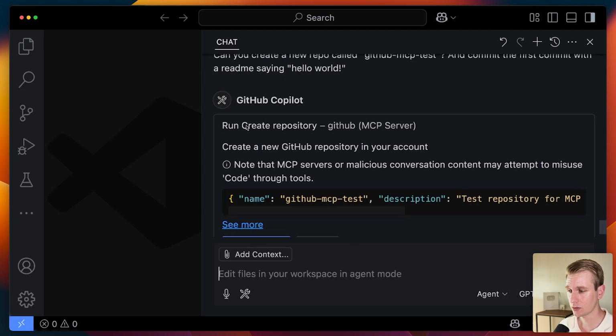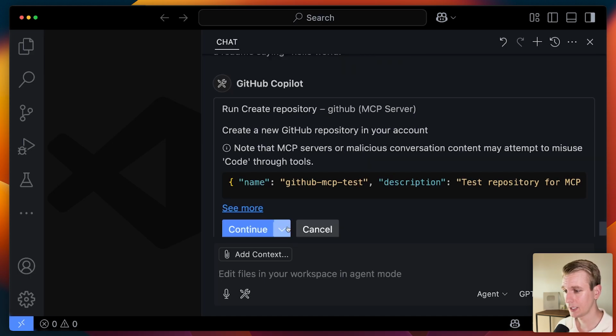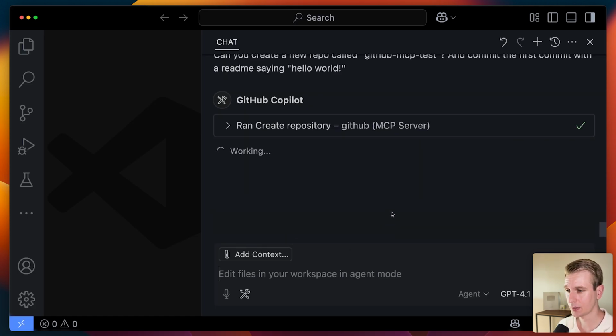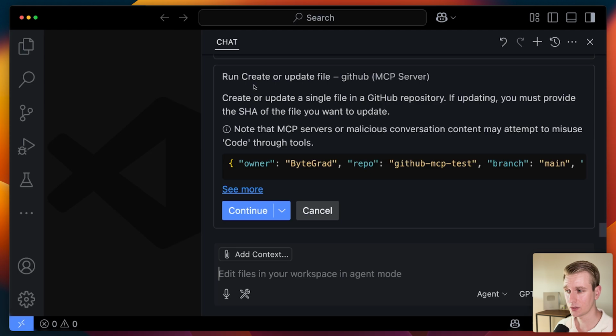All right, so now it wants to run a tool called create repository. Yeah, so here, for example, I can actually also allow in this session, allow in this workspace, or always allow. Let's actually just allow it in this session so I don't have to confirm every little thing. Now here, this is a different tool. So this is creating a file. So I will also allow that.